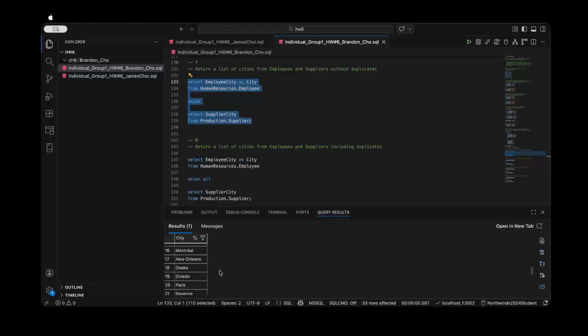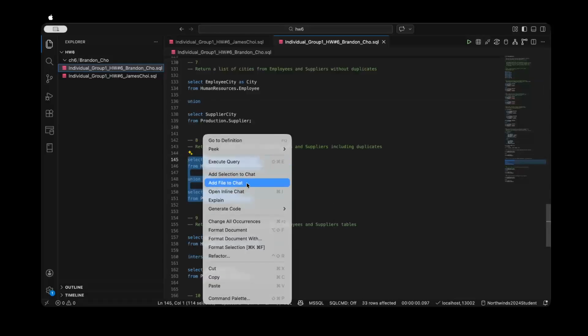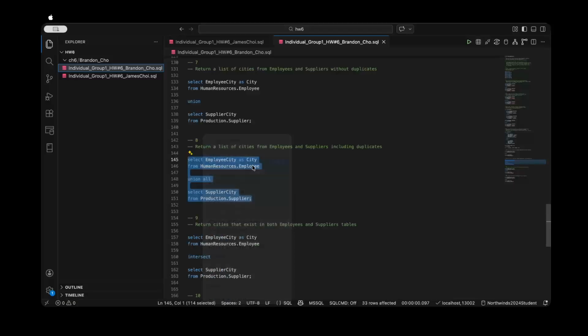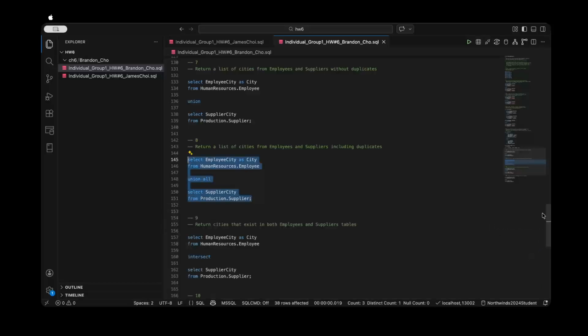Here we are. There are no duplicates. And we want to show the same thing, except we want to include the duplicates. So the only difference being the union all, differing from the union. And we can see here, we have duplicates whereas the previous query didn't.